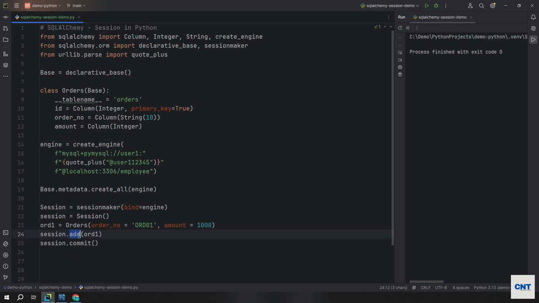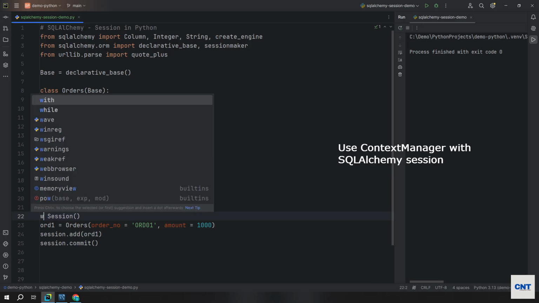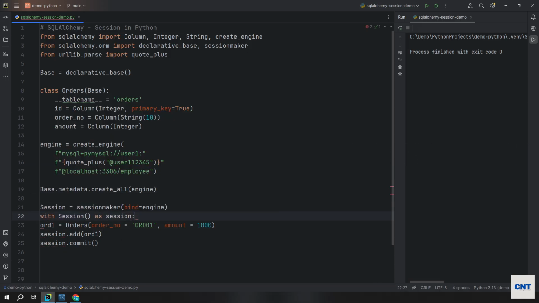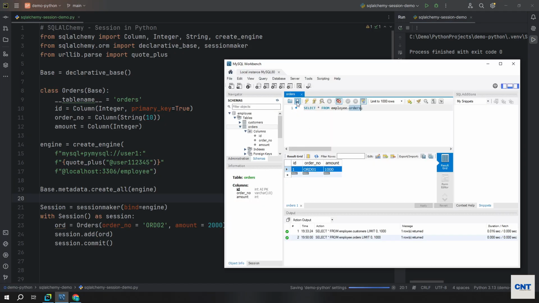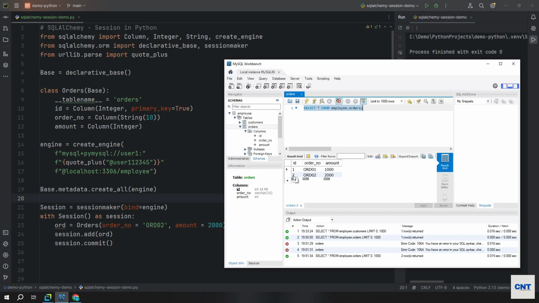The add method actually generates a SQL statement that awaits execution by the transaction. And the commit method executes all SQL statements in the transaction. Okay, you can also use a context manager, which is optional, with session. In the program it will commit your new record into the database table. The program runs successfully. If you refresh, you will be able to see the second record, right?